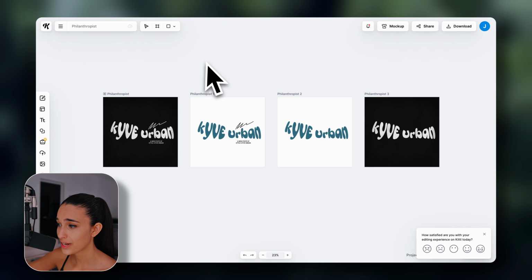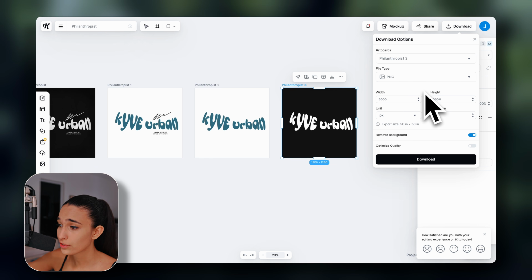So whenever your logo is ready, go up here to download. Now, when you're exporting your logo, also make sure that you remove the background and that you set the quality to 3600 by 3600, since we're going to need a very high resolution.